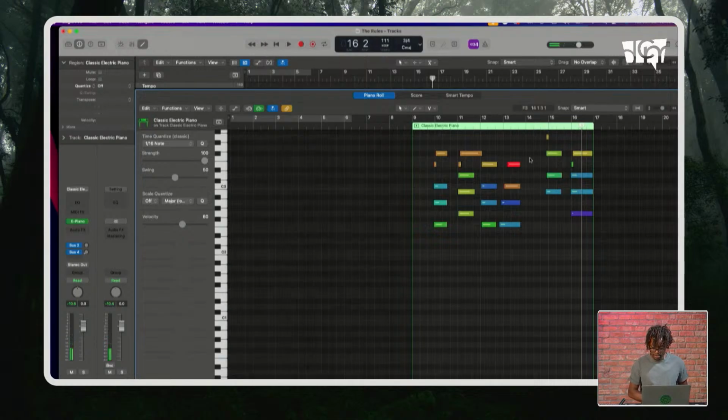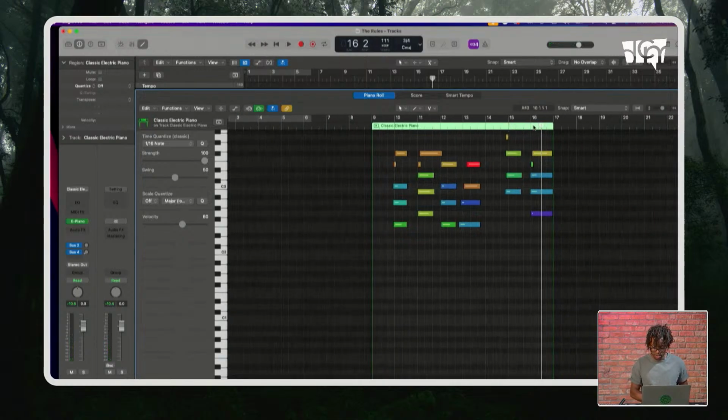Every bar here you see is going to be a whole note. So that's going to be our measure 14 to 15. That's 1, 2, 3, 2, 2, 3. If that makes sense.